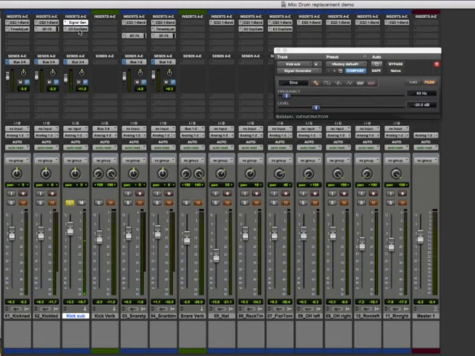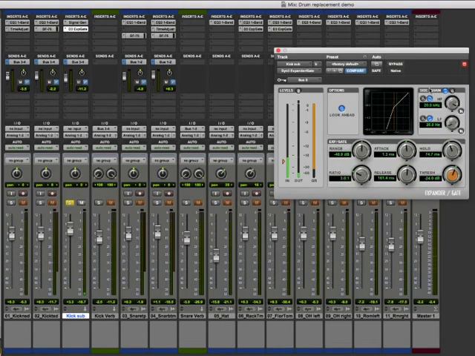So if I bring back my gate plugin, you can see that the sidechain is active and it's being fed from bus 5. And as you can see here, the signal to bus 5 is coming from the second kick drum. So if I solo the second kick drum and press play, you should be able to see that the gate will begin to open in time with it. And then if I just play the sine wave by itself, you can hear that it is synchronized to the kick.